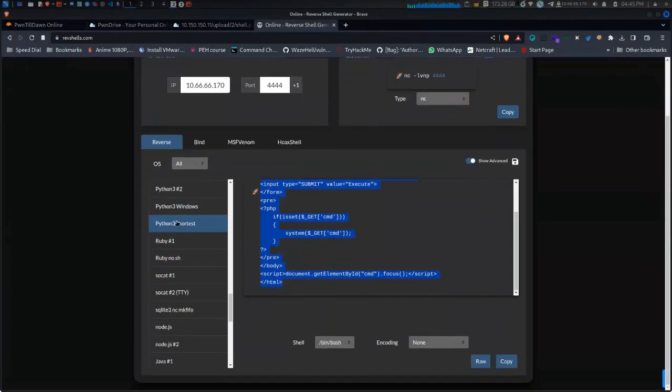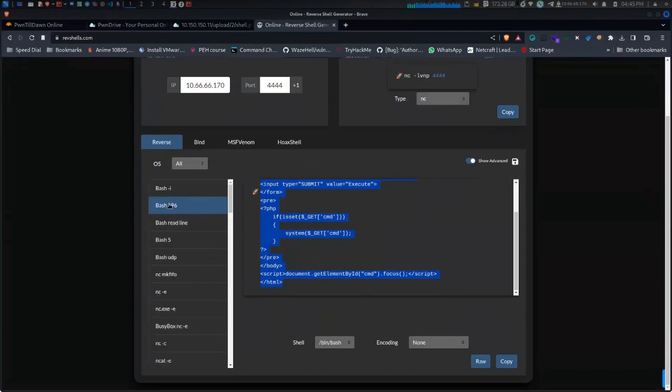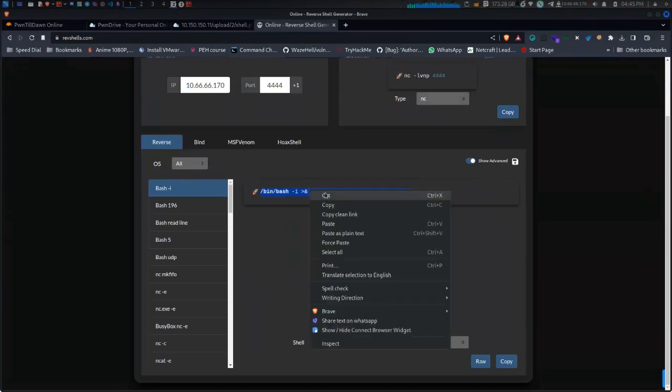If I don't use Python, I'll use PowerShell for Windows. If I don't use PowerShell, I'll use PHP. If I don't use PHP, I'll use Bash. Those are the ones I do use. So you can try this bash -i. Let's try it. I'll copy it.